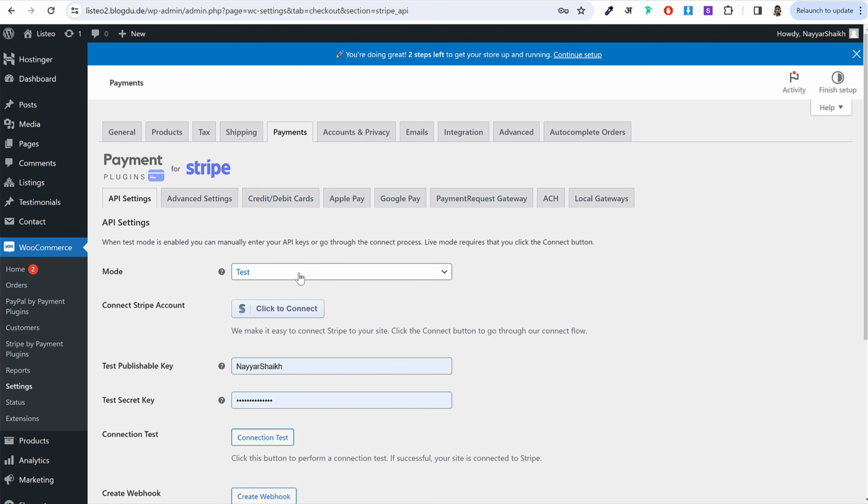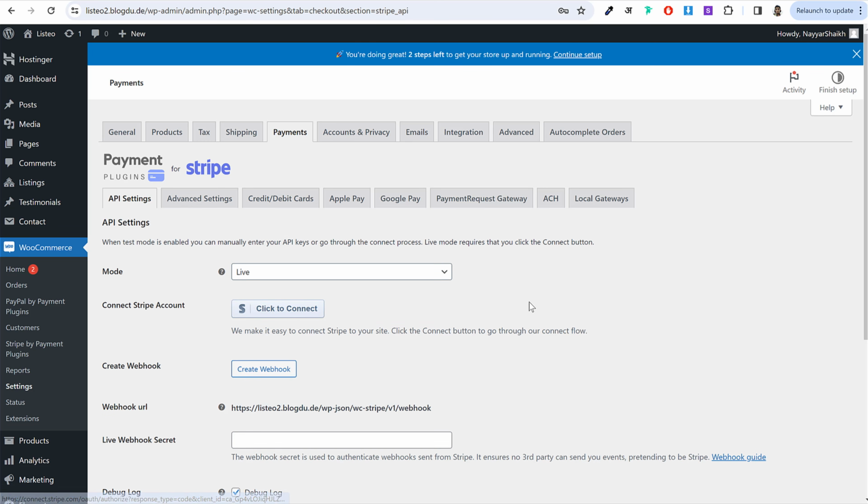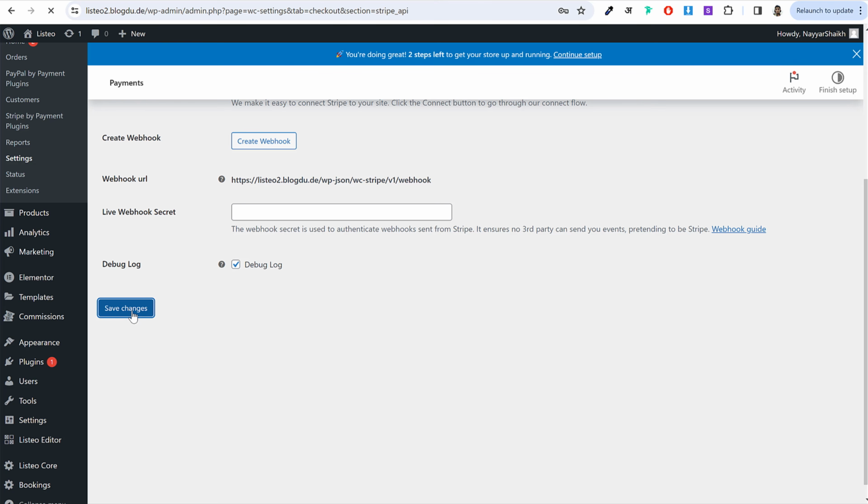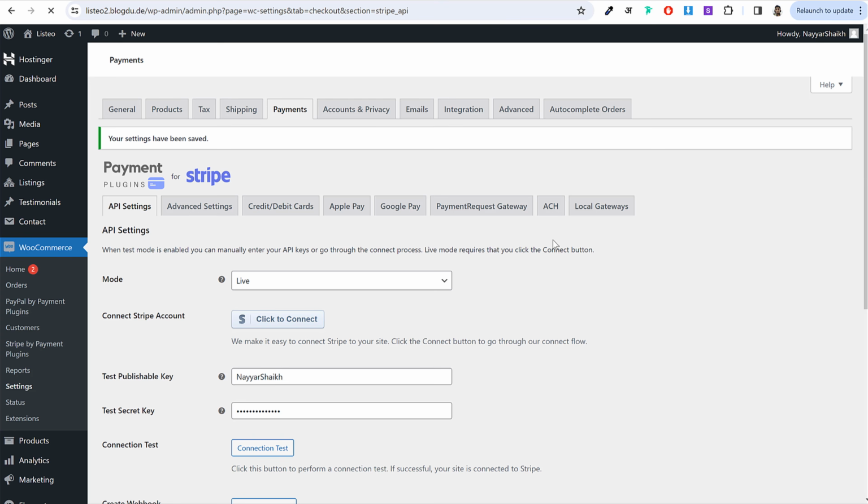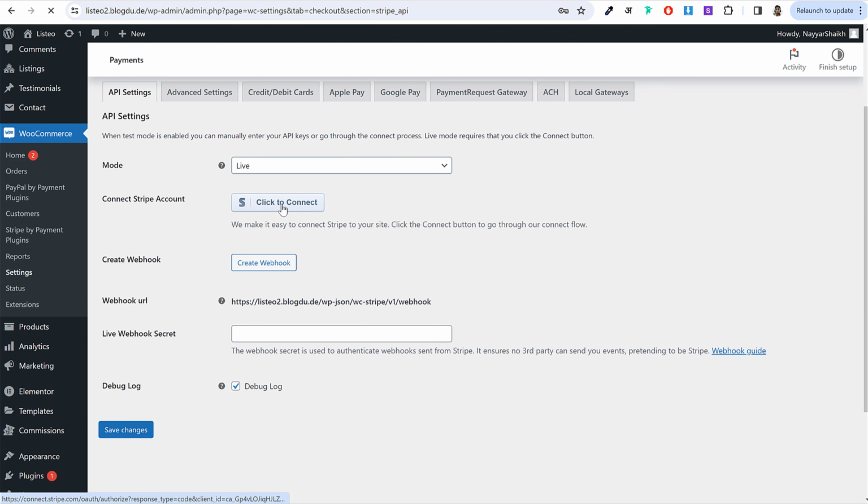And again, under mode, instead of test, we have to select live mode. First, click on save changes. And just like PayPal, we have to do the same thing over here. Click on this button, click to connect.